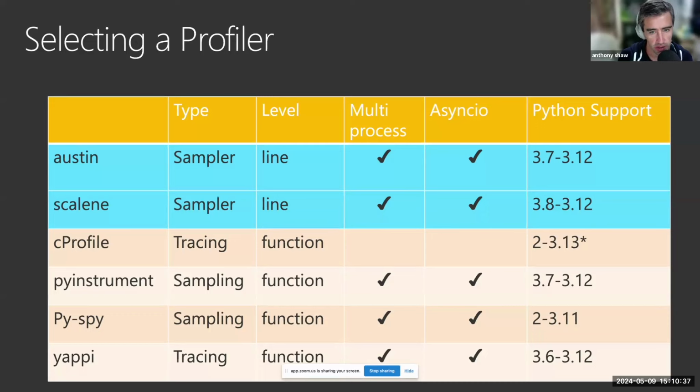So here's a series of options. You probably also want to consider which versions of Python they support and whether they support multiprocessing and async.